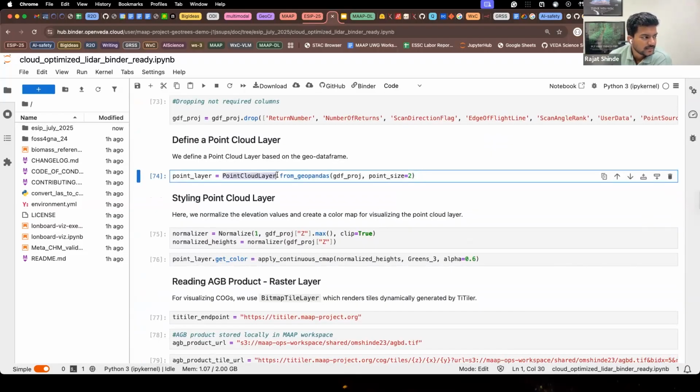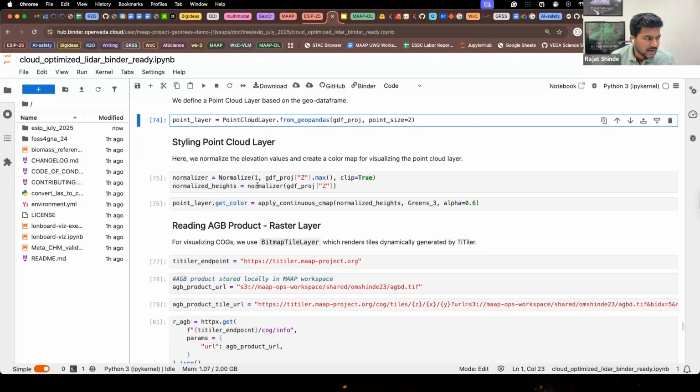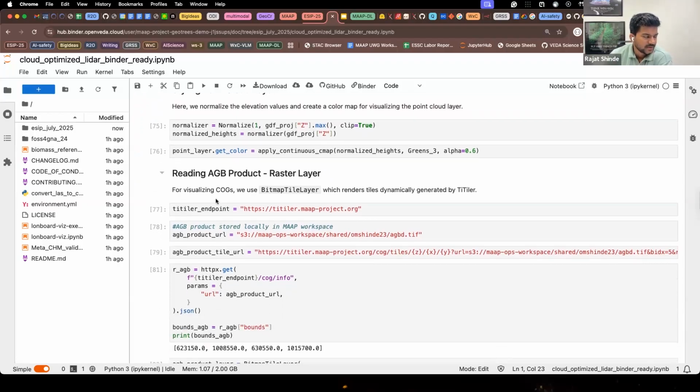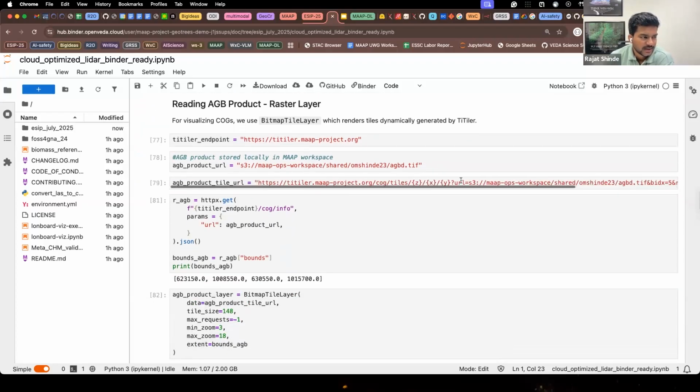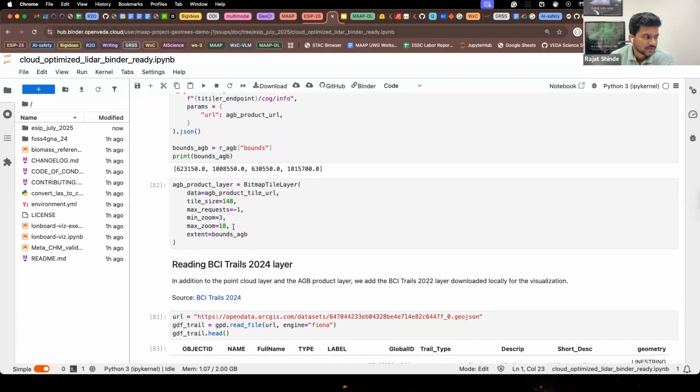And then this is the important part where we define how to use point cloud layer from the Lonboard library. So Lonboard is the tool which we'll be using for visualizing all these different modalities. And it has layers supported for visualizing the data set. Here we are saying that we'll be using a point cloud layer and getting the data from the geodata frame. Then we can add a style, and for raster information, we can provide TiTiler endpoints. We can take any of the AGB values and use TiTiler to host or access those styles.